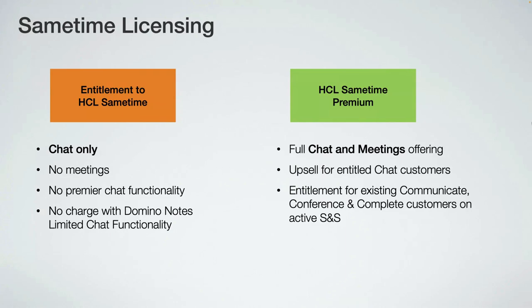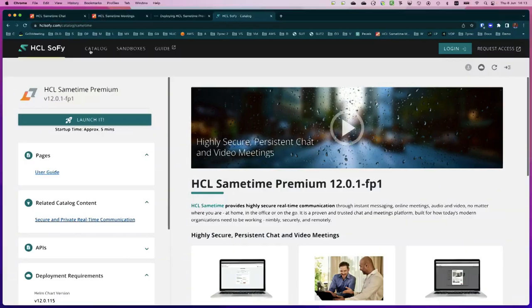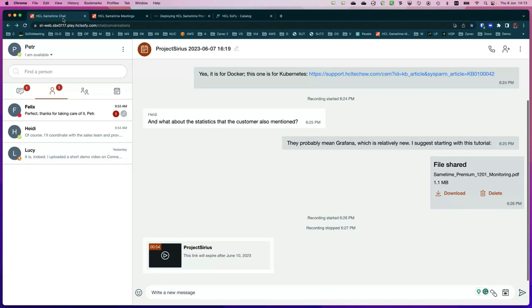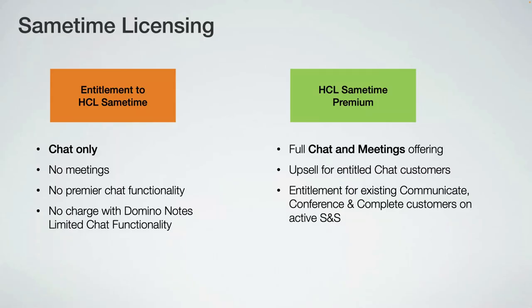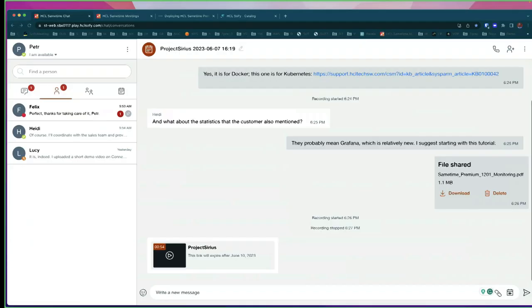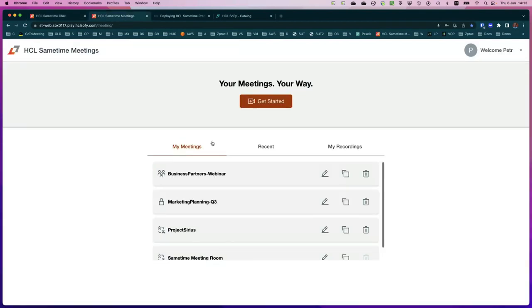So if you are okay with just chat, and let me show you this chat, it can be mobile, it can be web, it can be the Notes client. It is part of the Notes license, and you can deploy new Sametime without buying a license. If you buy a Sametime Premium license, you get all the features that you saw today, and mainly people buy it because of meetings. You cannot use meetings in this limited license. You have all meetings functions in the Sametime Premium license.